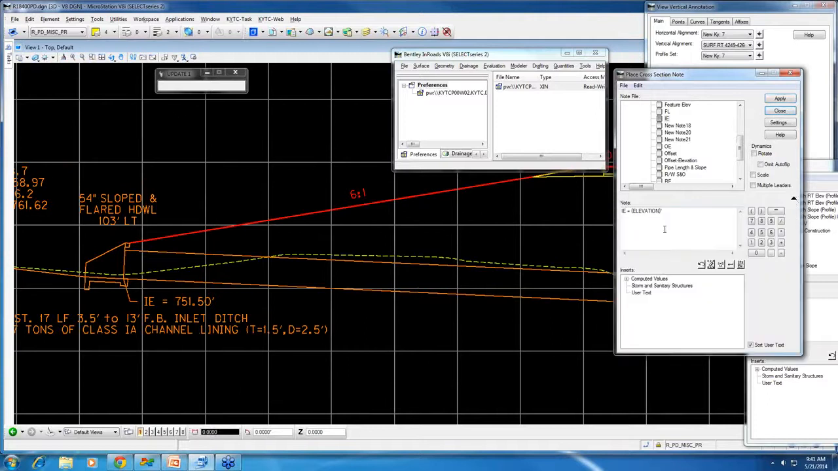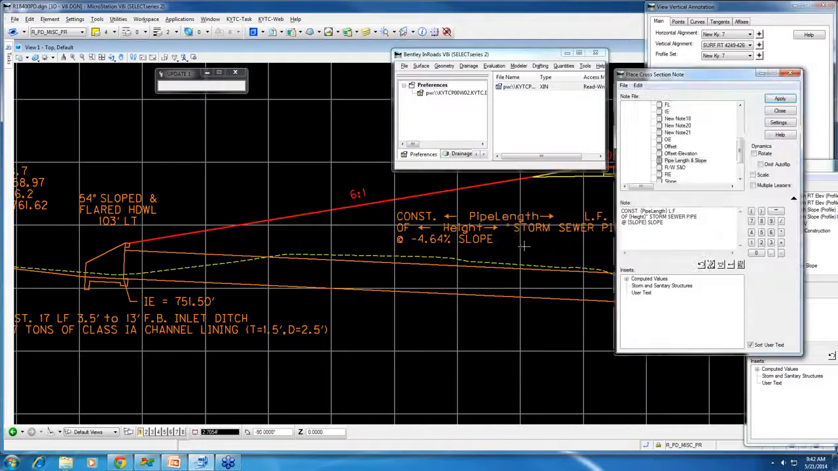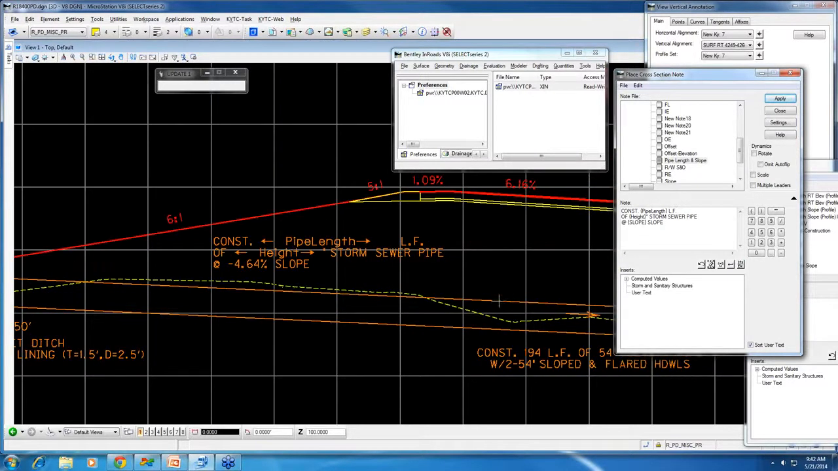Another thing I wanted to point out too is, it tells you how these are working. And there's one in here that's the pipe length and slope. If you don't have a storm and sanitary file, you'll still get a note and you can pick it. But it doesn't know the pipe length or the height because we don't have that database loaded. It'll still give you the slope because it's coming out of this file. That's where it's getting this information.